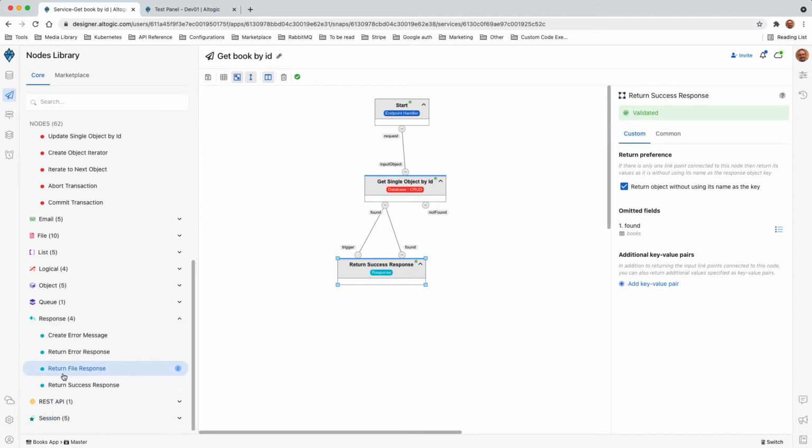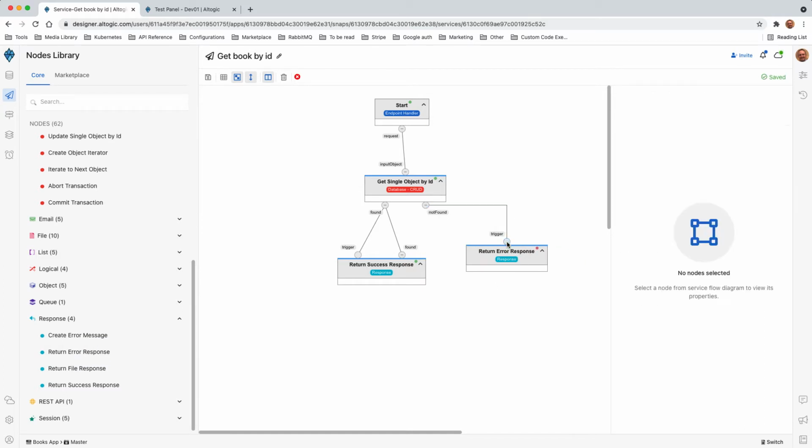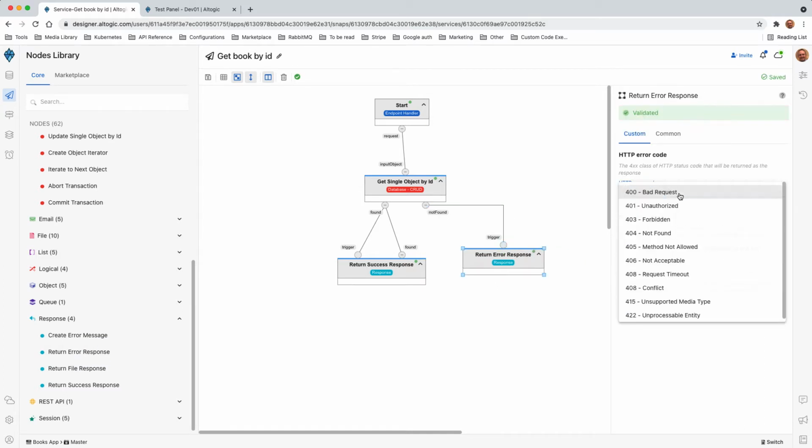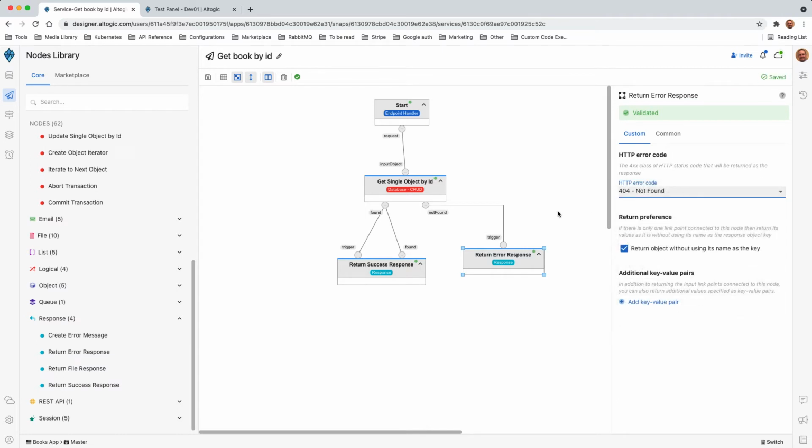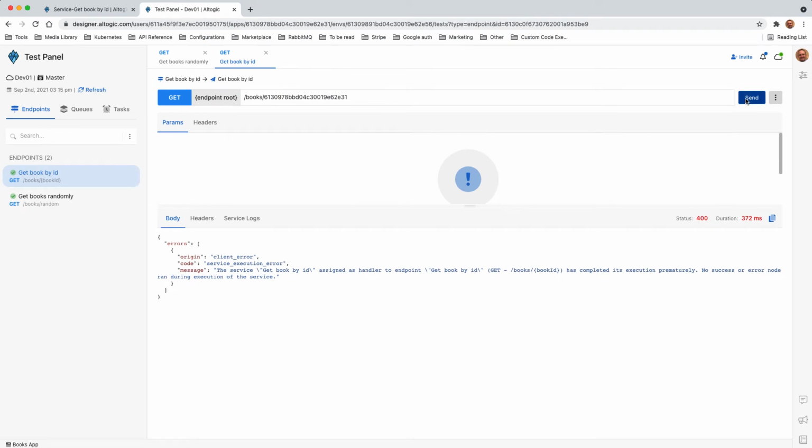In order to fix that, what you need to do is return an error response saying that, okay, I didn't find anything in the database for that specific book ID. If I run this again, as you see, the status code has changed to 404, not found.